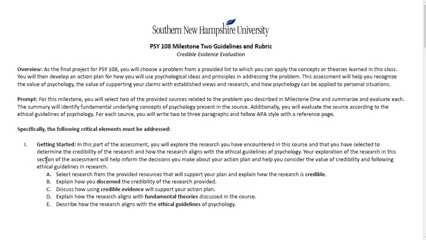As you begin to explore the research, you're going to adhere to these critical elements down here. Within your response, within your paragraph construction, you're going to discuss how the research is credible. Next, you're going to talk about procedural steps that you took to discern the credibility of the research. You're also going to address how the credible evidence supports your action plan.